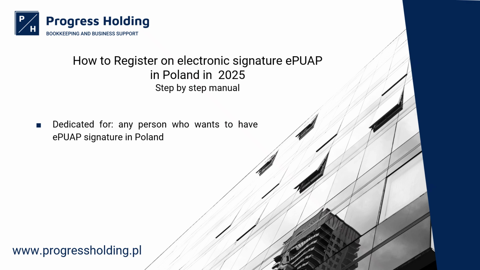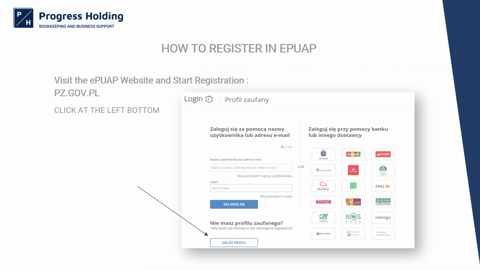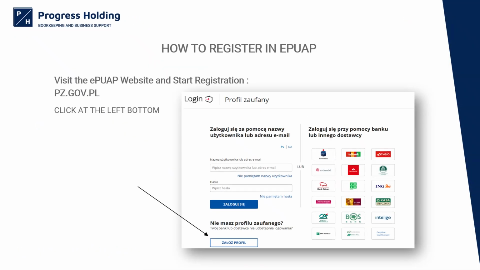In today's video, we'll explain how to register electronic signature in Poland. Visit the ePUAP website and start registration. Go to website pz.gov.pl, click Zarejestruj się, register, in the left bottom corner.